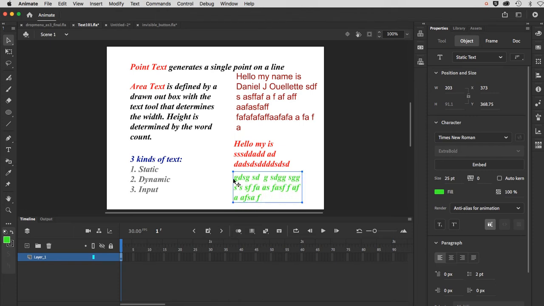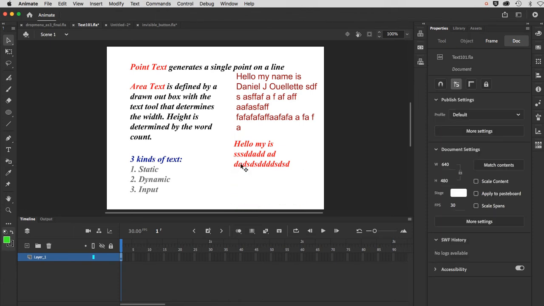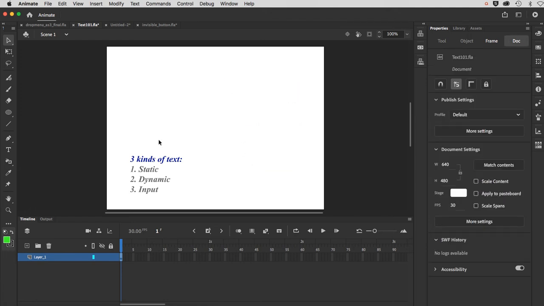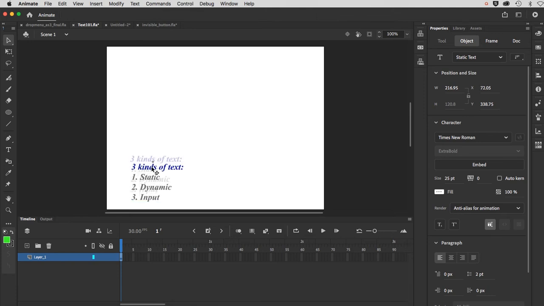Let me talk about the text types now. So I'm going to delete most of these guys. In fact, I'll delete them all. Okay, except for this box. This is the description of the three text types. So let me show you what I mean by that. One is called static, one is called dynamic, one is called input. And we established that in the properties panel.